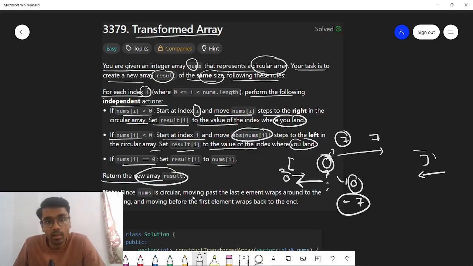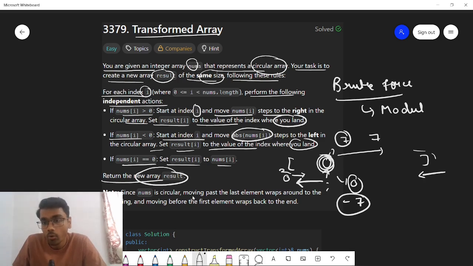This is a simple implementation based problem, just what the question has said. We just need to simulate this. So there can be two methods. First is the brute force method and then the better method. The better method is actually using the modulo arithmetic property, so we will see that. But first of all, let us see the brute force method.